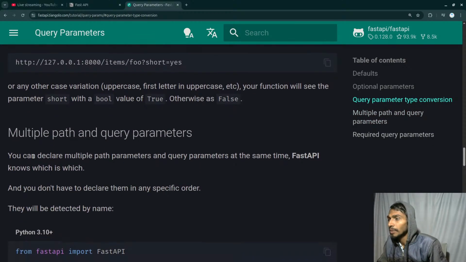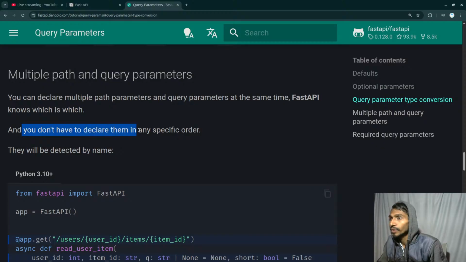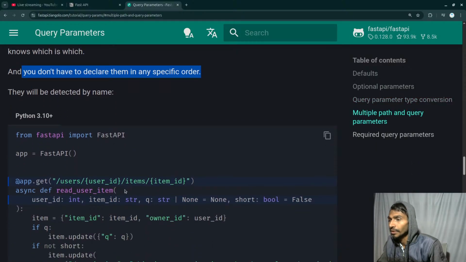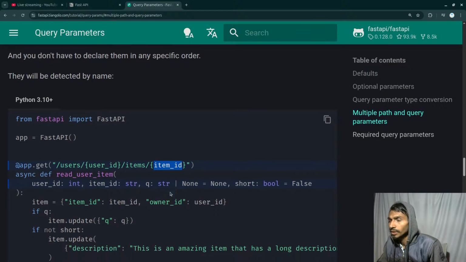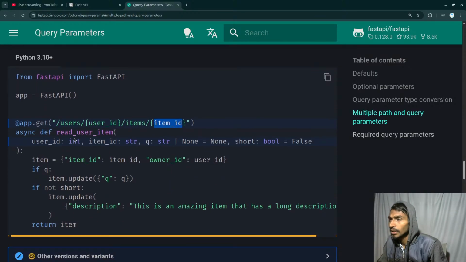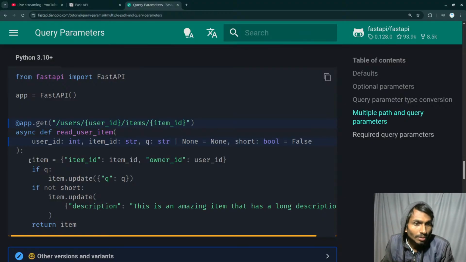Multiple path and query parameters. You can declare multiple path parameters and query parameters at the same time. FastAPI knows which is which, and you don't have to declare them in any specific order. So user ID, items, item ID. Okay, that's fine. So I'm declaring multiple paths over here. So these are going to be multiple path parameters. That is right. So if I say read the user item, so user ID integer, item ID string, and then query, and then this.